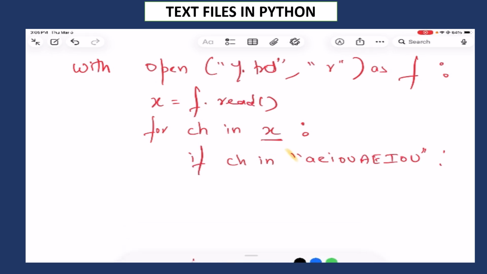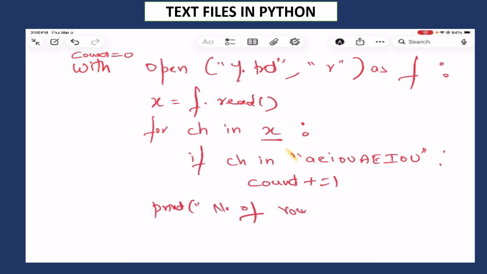And because I need to maintain count, I'll take a counter variable. I'll take count equals 0 here. And if ch in this, what does this line do? It checks if ch, the character, is a vowel. And I'll do count plus equals 1, right? And I would simply write print number of vowels are.